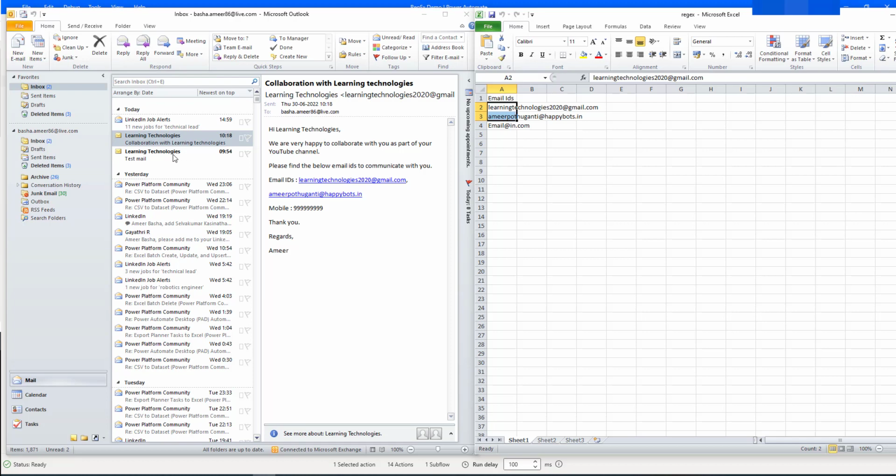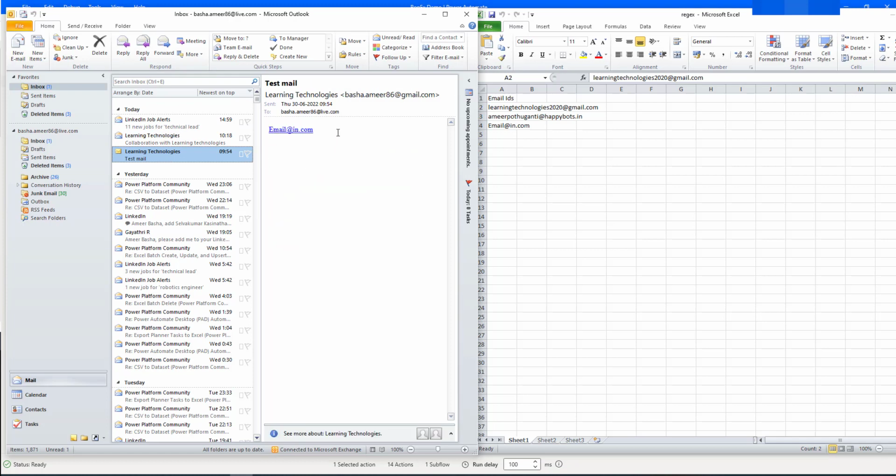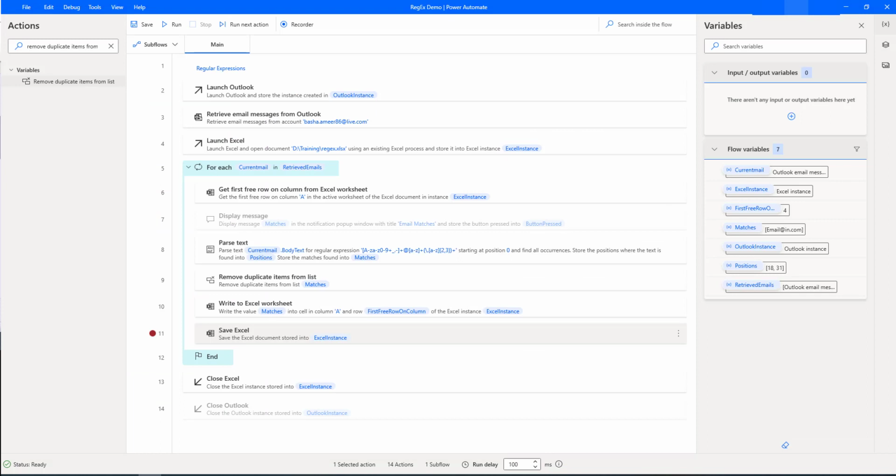Now, if you go for the third email, that is learning technologies, there you can see I'm having inside my body, email@in.com, right? Here also, we have extracted the data by using a regular expression with the parse text action, and then we have written the data inside my Excel by using the write to Excel action. I hope you understand how to extract email addresses from the Outlook emails with the help of regular expressions as part of this real-time example.